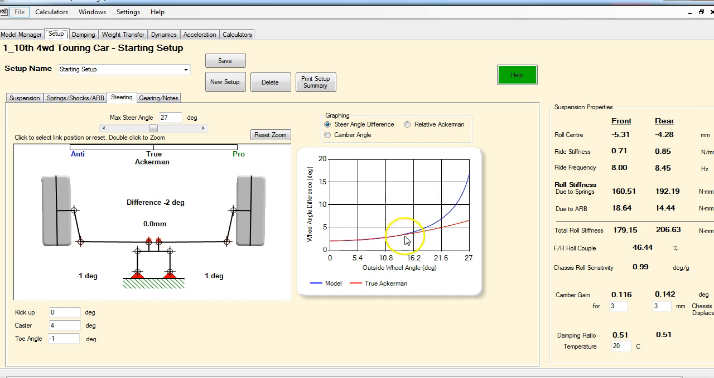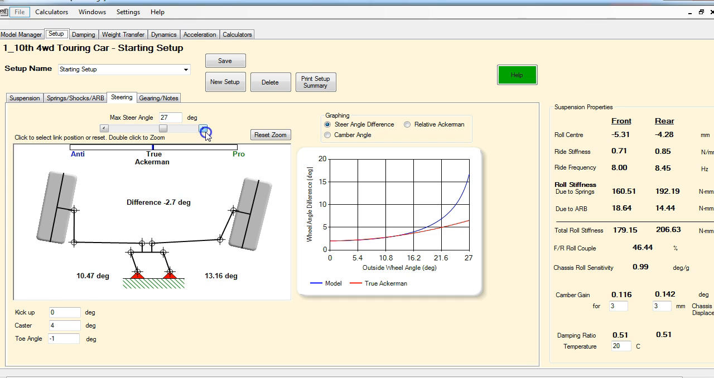So what this is, the blue line is the actual model. It's the model that we have here, and it is the difference in the steering angle between the inside and the outside wheel. So as we steer, you can see here that the difference started out at 2 degrees because we have 2 degrees of toe angle, so we got 1 degree there and 1 degree there. So we start out with 2 degrees, and as we increase our steering angle, you can see here that our difference is staying fairly constant initially, and now it's going to start to grow as we get more and more and more steering angle.